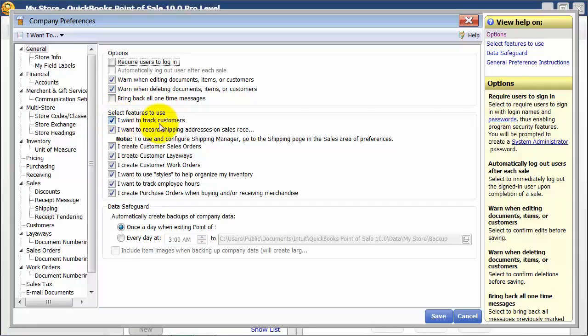Features. Do you track customers? Yes or no. If you don't track customers, you can come in and turn this off. Do you want to record shipping addresses? Do you do sales orders, layaways, work orders? If I say no on this, it's going to take those choices off of my screen. Do you use styles to organize your inventory, small, medium, large? Do you want to track employee hours? And also, do you create purchase orders?